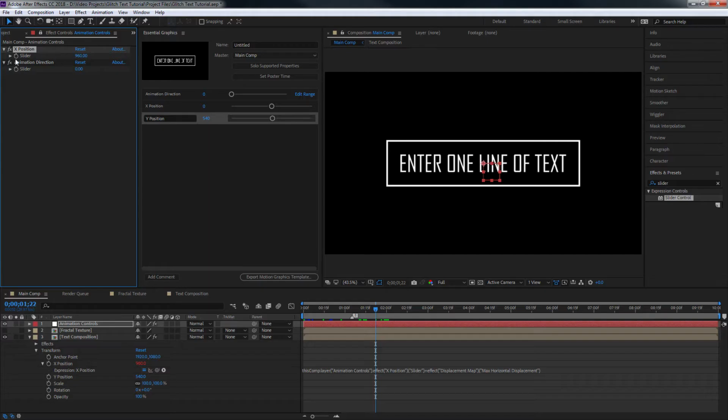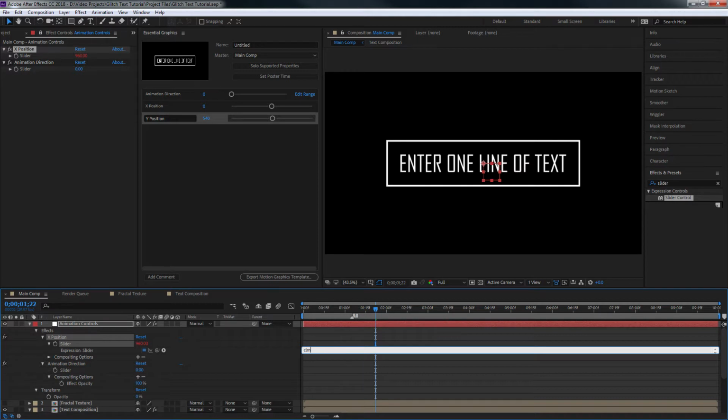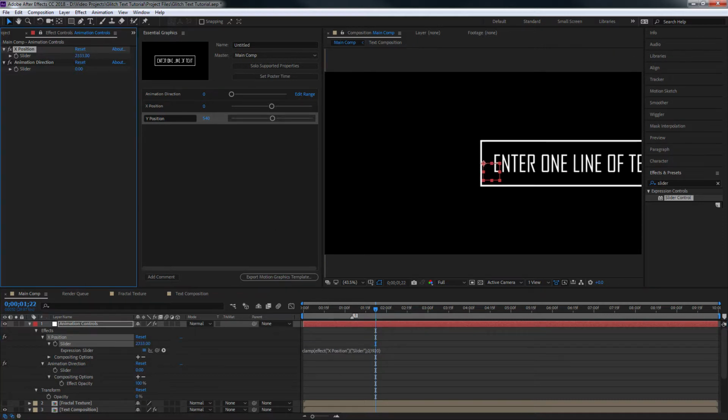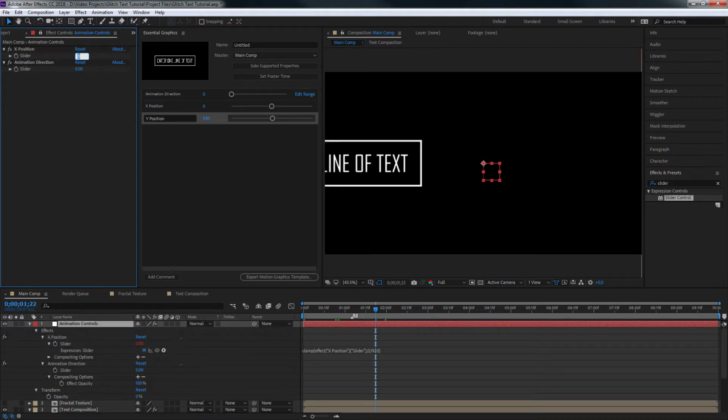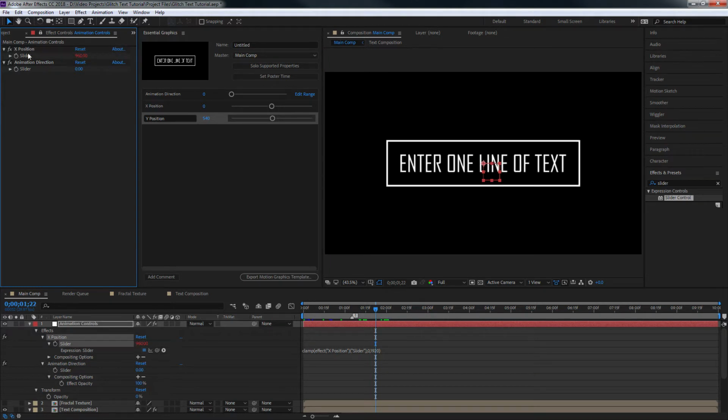To make this a little bit cleaner, we'll alt-click on the slider. We'll type clamp. We'll set it to reference that slider, then set it to 0, 1920, because that's the size of our composition. Set that to enter, and it'll make sure it stays within the 0 to 1920. Cool, so set that to 960 once again.